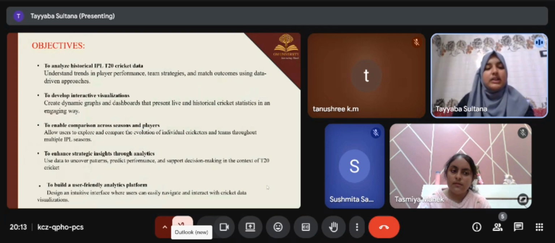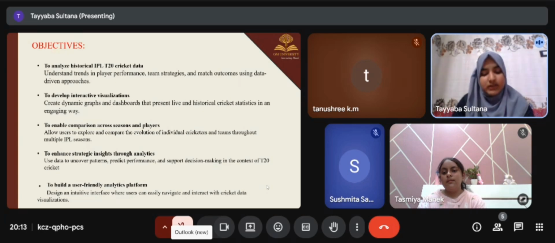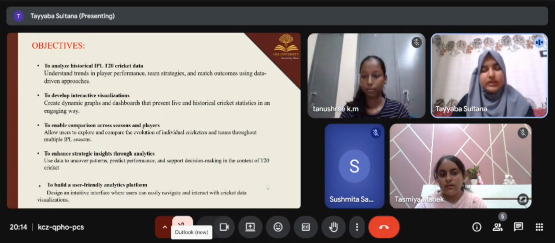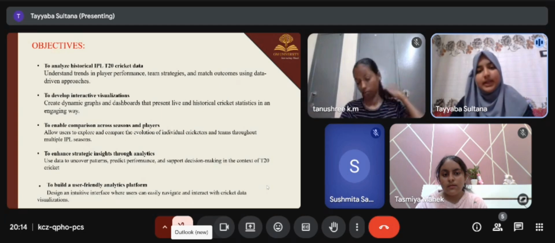Next, to enhance strategic insights through analytics. This means using data to uncover patterns, predict performance, and support decision making in the context of T20 cricket. With all this data, we can also find smart insights. We can figure out things like which stadium suits which players or which team is stronger while chasing. These insights can help teams make better decisions and fans understand the game better.